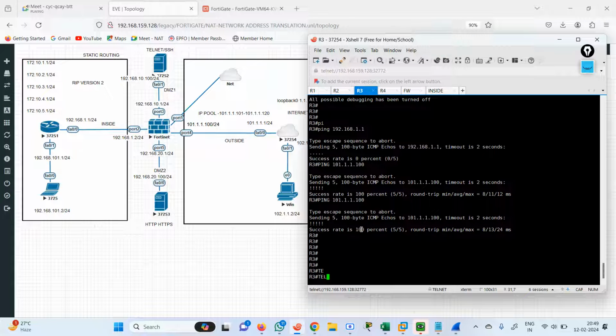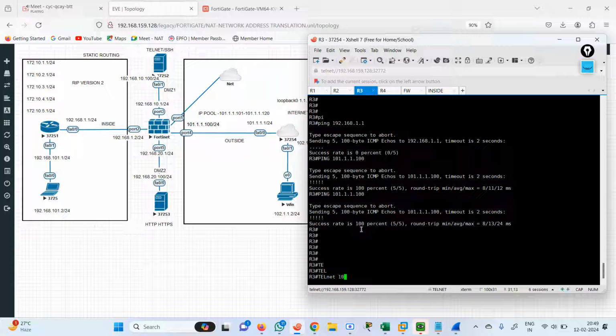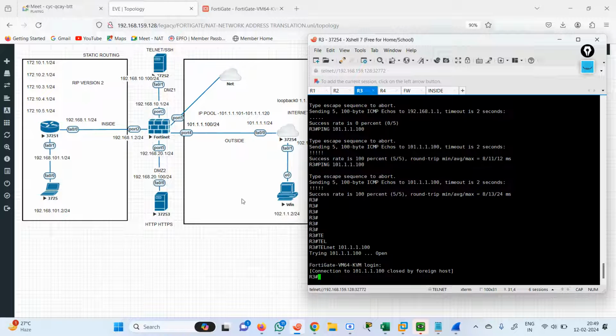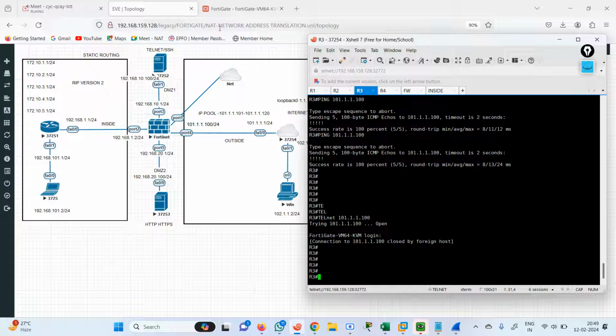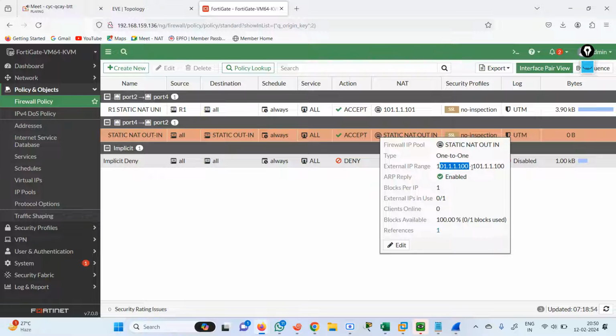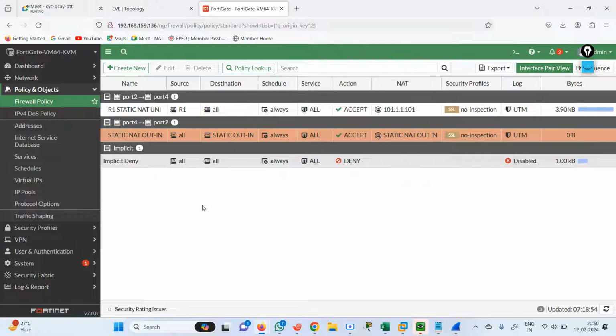Just a minute. If you're not able to, telnet to 101.1.1.100. By hitting this, we are reaching the FortiGate, right? But 101.1.1.100 should redirect to 1.1, right? So it came again. Just a minute, did we miss anything? Static NAT out to in, all can come, always, anytime.